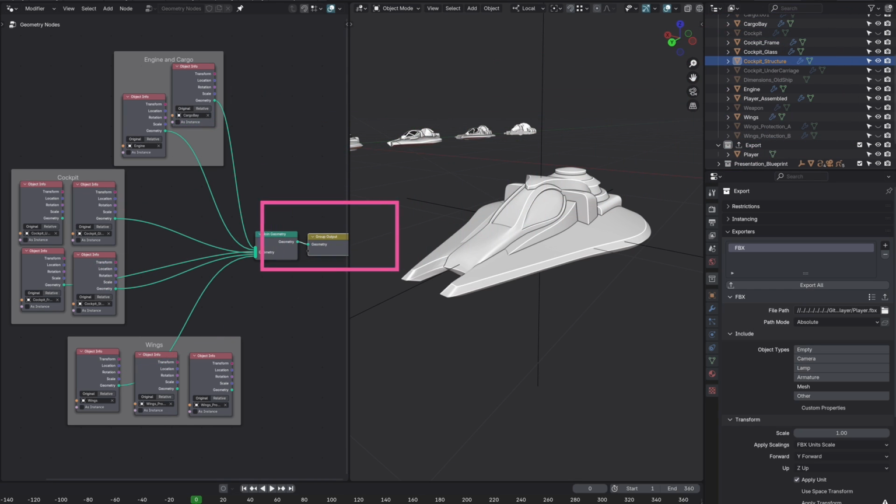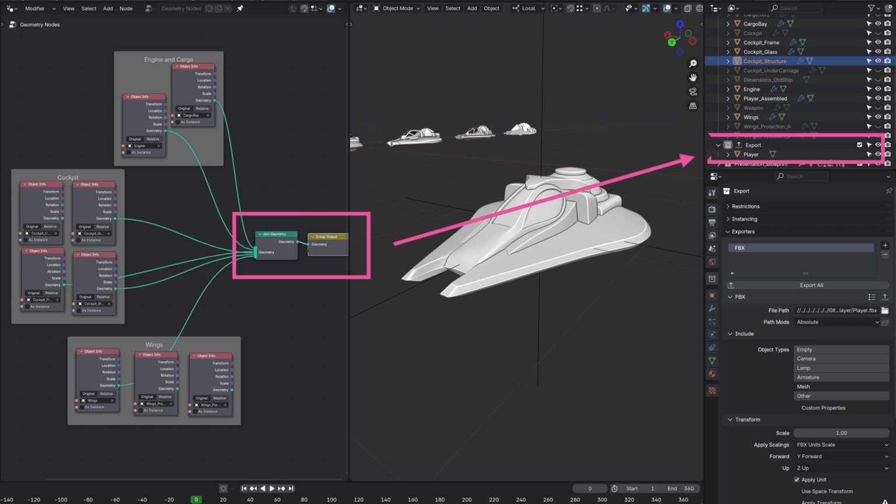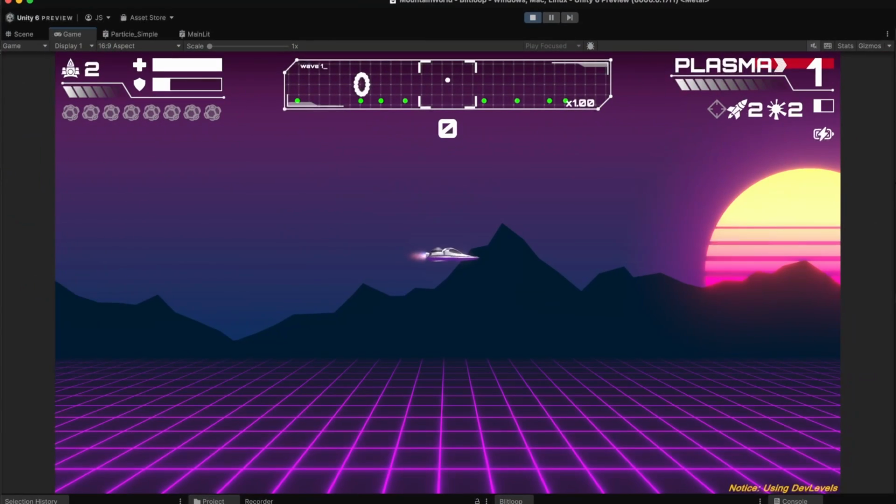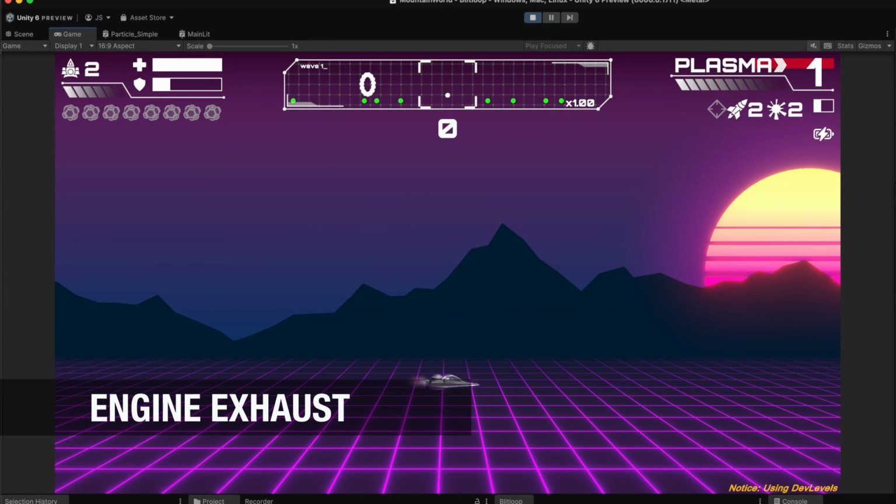I have an export collection that exports directly to my game project. And within that collection, I have a geometry node setup that joins all the meshes together. This way, I can simply click the export button to refresh the asset in the game engine at any time. And after this side note, let's go back to what else is new regarding art.